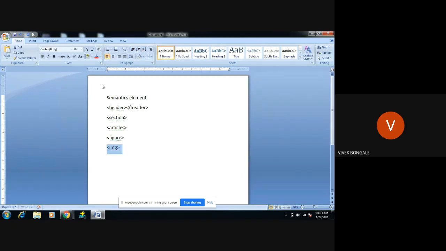Next, I am going to give the image. I want to give the caption for this image. Caption for this image. Okay, then close this caption. Close caption. Right, then close the figure.